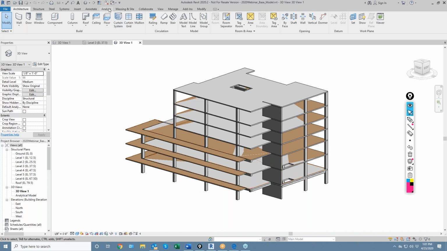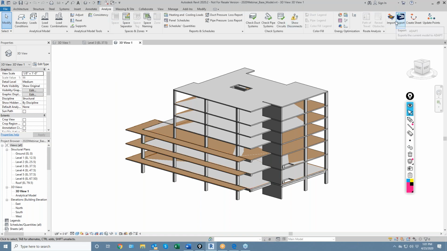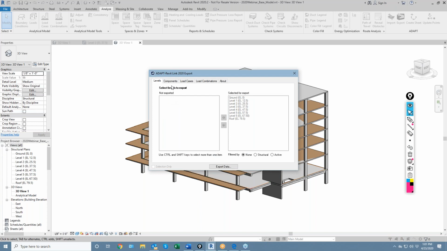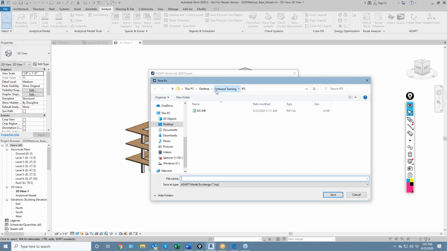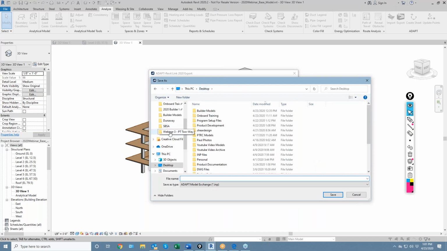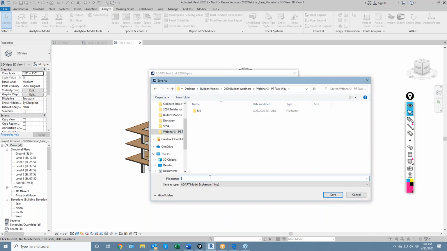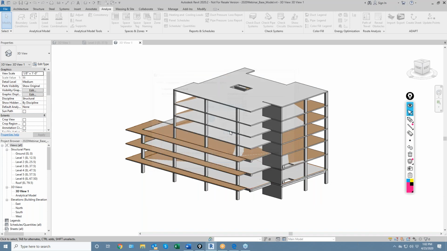So let's go to Analyze. We're going to go ahead and export this file out through use of the Adapt Revit link. We won't spend too much time covering this. This was covered in the previous webinar. So let's go back and just save this IYMP file. This is the generic Adapt Exchange file that we're going to be using, mainly for integration with other programs, just third-party programs, and also within Builder itself.